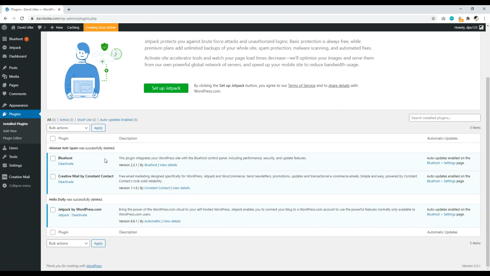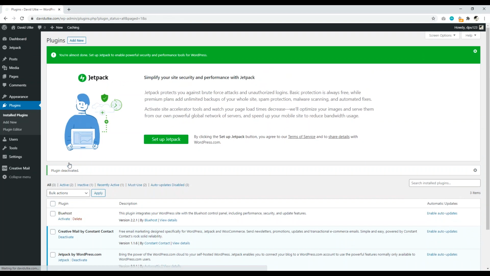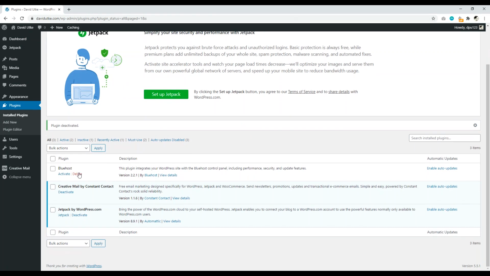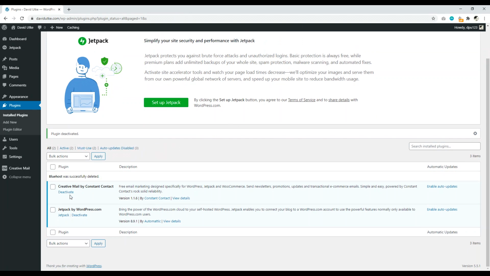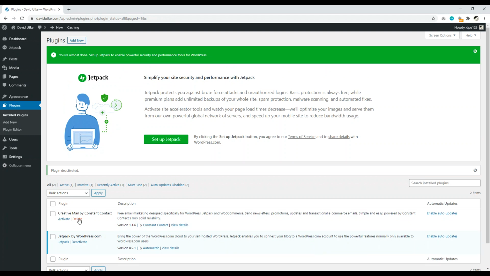Okay, so now we have Constant Contact and we have Bluehost. Bluehost has their own dedicated plugin to make ease of use easy. I personally don't need this, and I recommend that you get rid of it as well. All right, so now we'll just go ahead and delete that. And then we have the Creative Mail by Constant Contact. All right, so I don't need this either. Let's go ahead and delete this and click OK.